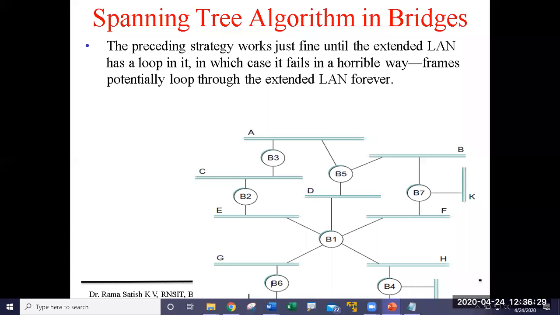In which case it fails horribly: the frames potentially loop through the extended LAN forever, and never reach the destination. It will keep on looping. So it creates a traffic jam, it creates congestion, and of course the packets will never go to the destination. That is the biggest problem that we have with respect to these looped, complicated LANs. So, what is the solution for this?